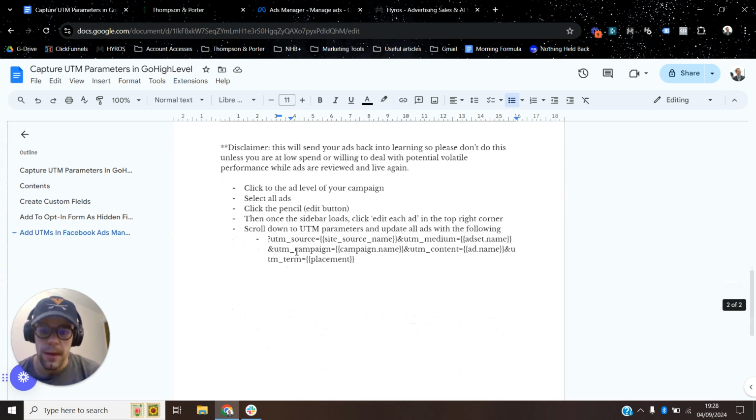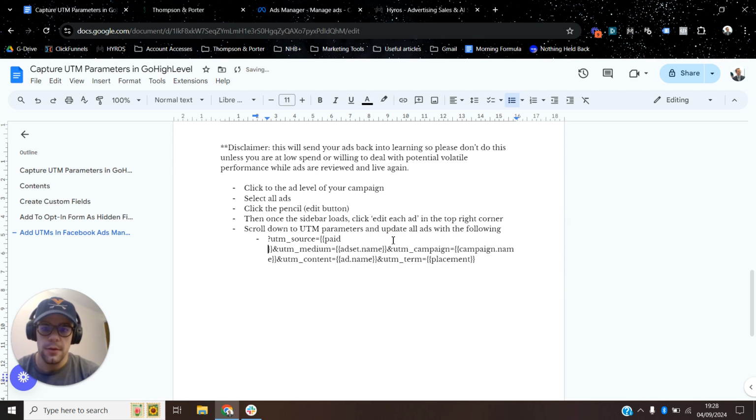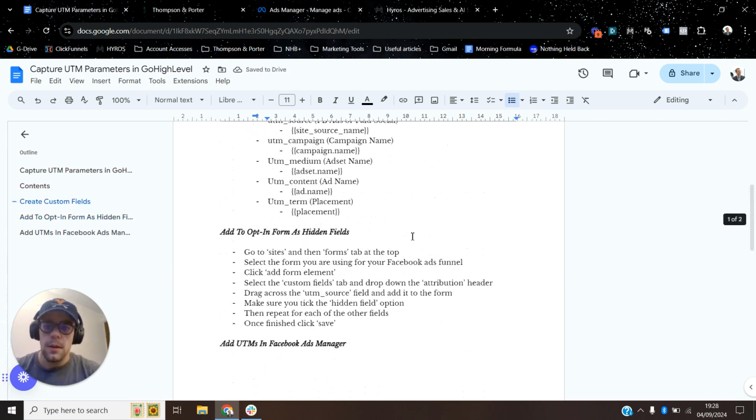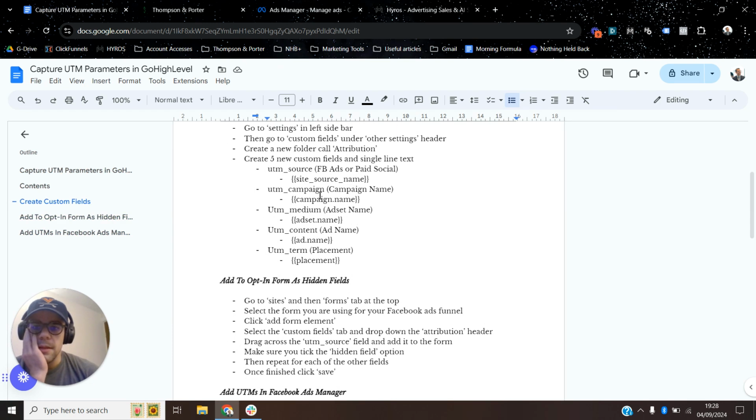What you can do is if you edit this parameter at the bottom, which we'll get to, rather than having site source name, you can change this to paid, social, edit it manually like that. Or you could have it be Facebook ads, whatever you want this to appear as in your GoHighLevel. So that's an option if you don't want it to just pull through FB. It's up to you. And then when it comes to UTM campaign, that's going to be the campaign name. When it comes to medium, that's going to be the ad set name. UTM content is going to be the ad name. And then UTM term is going to be the placement. So whether it's the sidebar, Facebook newsfeed, whatever it is, that's basically what all of that is.